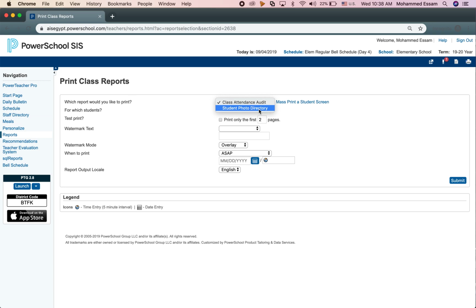Select the student photo directory, and there's an indicator here that will indicate that you have 23 students in this section, for example. The class photo directory will not have the course name, section number, or room number by default. So the workaround to add this information to the report is adding watermark text.